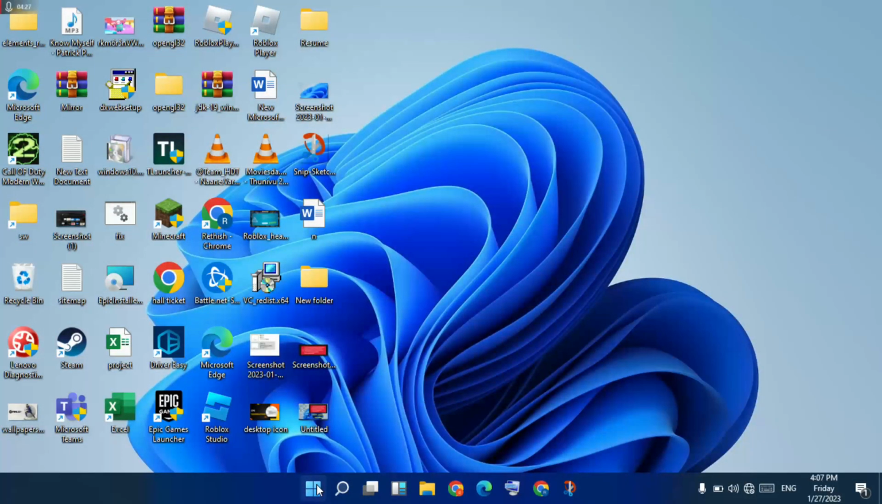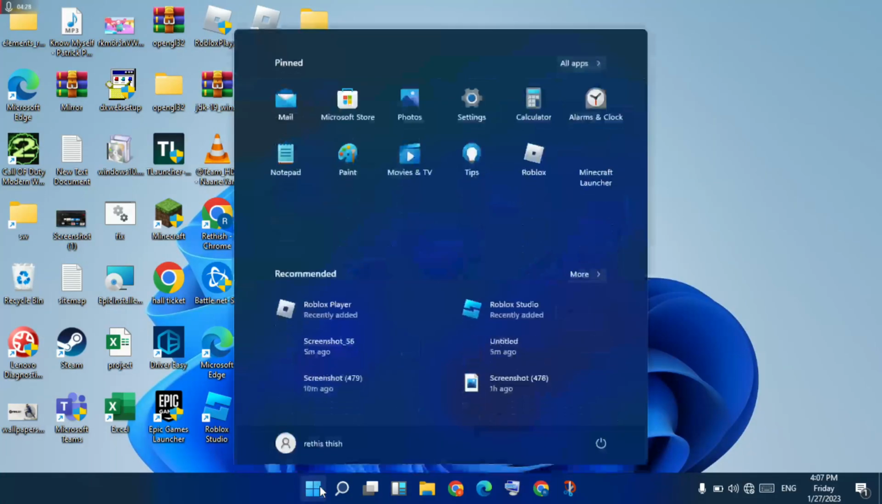Next step, go to the Windows icon. Click to restart your PC.